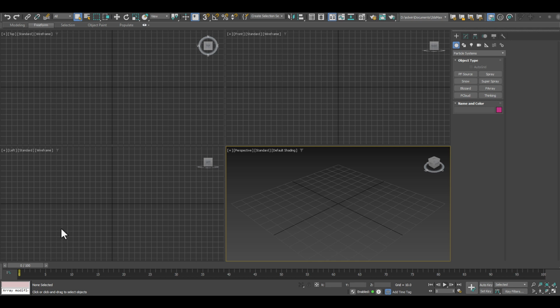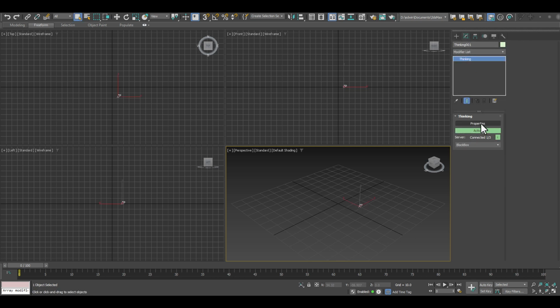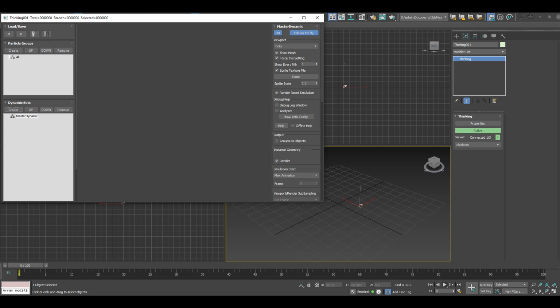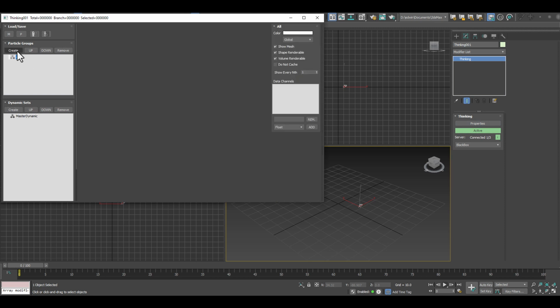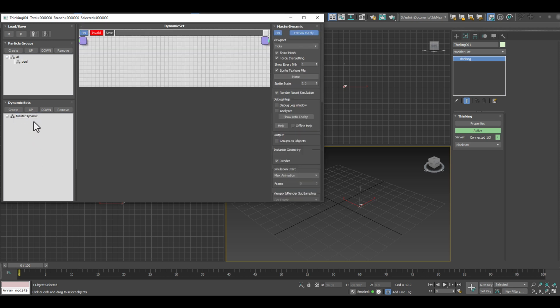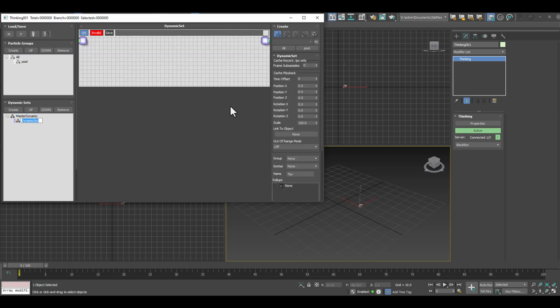So what we are going to do is we create a Thinking Particles here, place the helper anywhere we like, bring up the user interface of Thinking Particles, and then we want to have a clean and orderly setup. So we are just going to have a particle group that we call pool, and we'll create a dynamic set here, and we call that create.